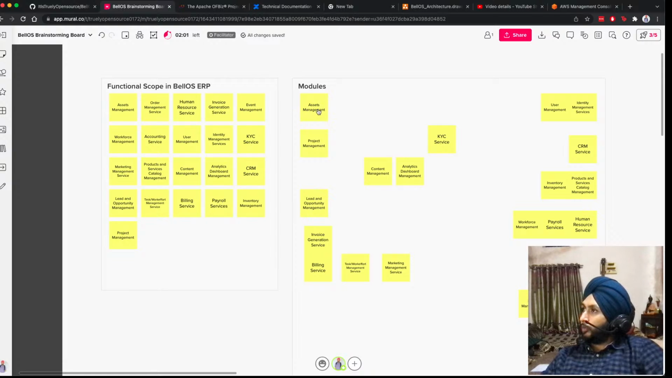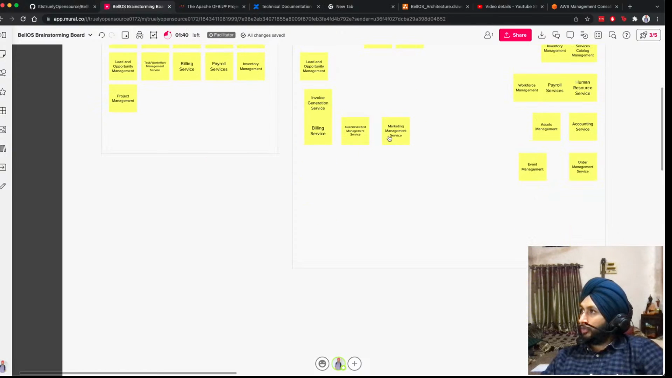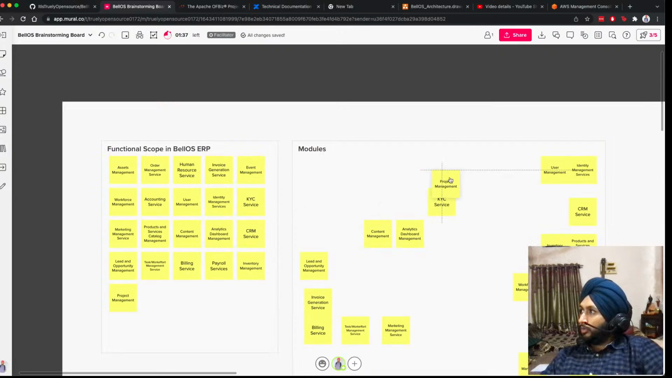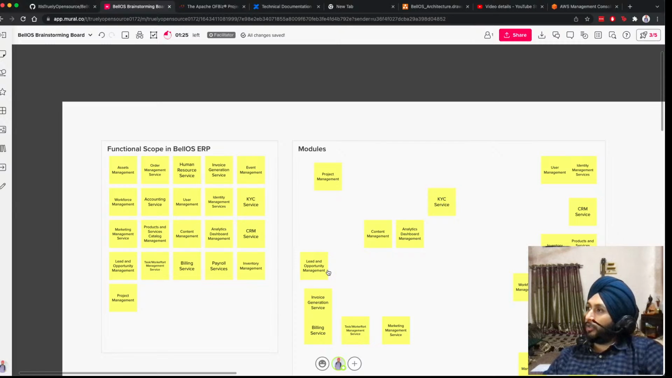Okay, next we have the assets management service. So the company has assets which is related more to the accounting, but I'm not going to combine it together. Project management, this is going to be a separate service again. KYC service, it is the service which is needed by the leads and opportunity management. Okay, it belongs here.